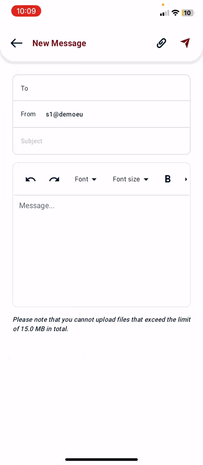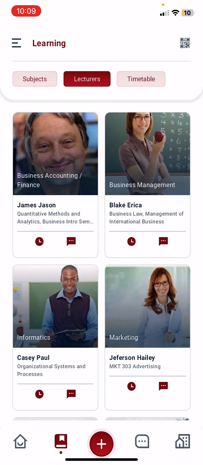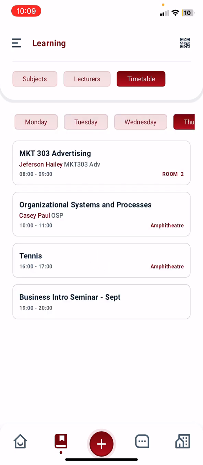In the timetable section, you can view your daily schedule, including the classes you need to attend and the times for each class. You can also see various activities or events. For example, here on Thursday, we can see the classes, and we can see an extra activity, the tennis session, and the business interest seminar.